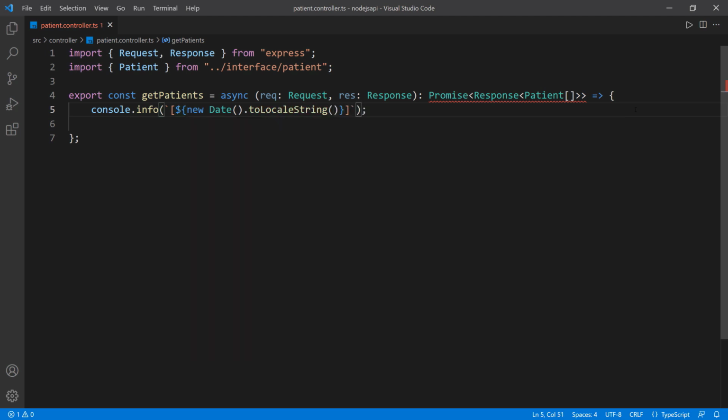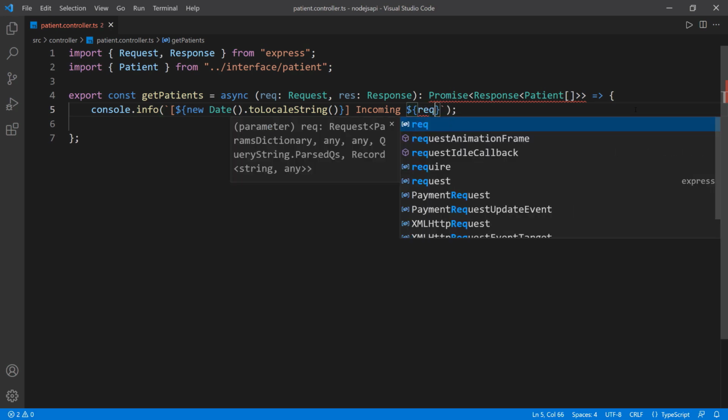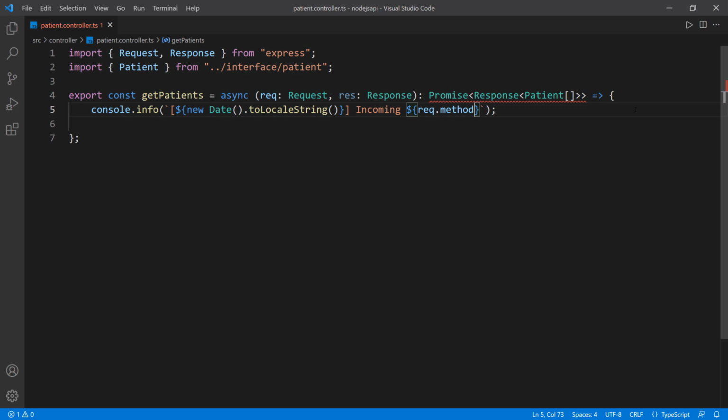And then after we pass in the timestamp, we can say incoming, and then we can access some of the information from the request. So dollar sign, opening and close. And then we're going to access some of the request information. The first thing is the method. So I'm going to say request method so that we know what kind of request they're sending. And I'm just going to copy this and paste it 2 times. And here we need to access the original URL. So I'm going to say original URL. And then I'm going to put in here request and from.